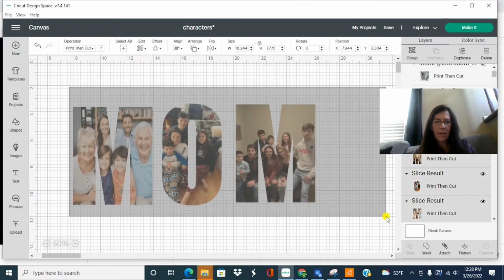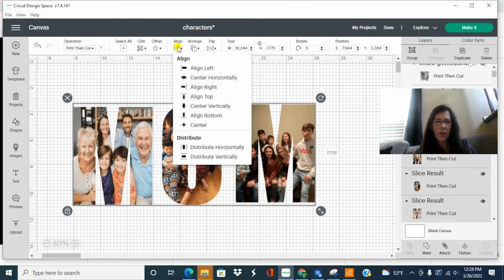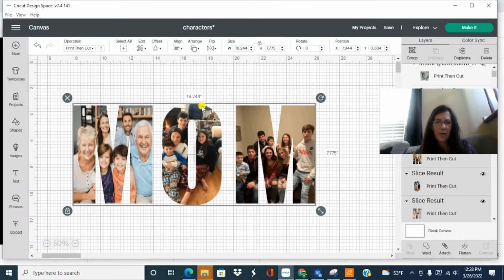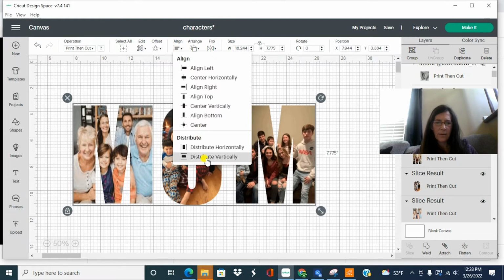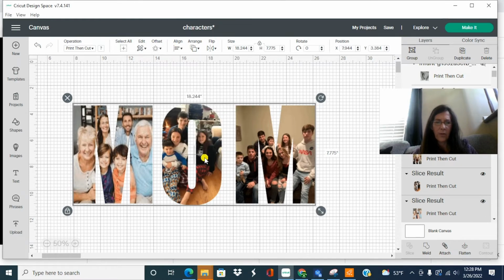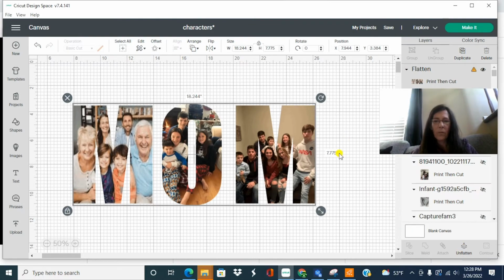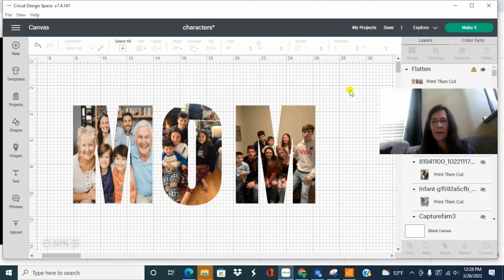So go around them, and you're going to align, and you're going to center vertically. So now you have everything centered, and then distribute vertically as well. Okay, so now what I do is I flatten everything. When you're doing pictures or anything, it's one solid image, so you want to make sure that everything is connected, flattened. You do this for stickers, sublimation, or anything else.